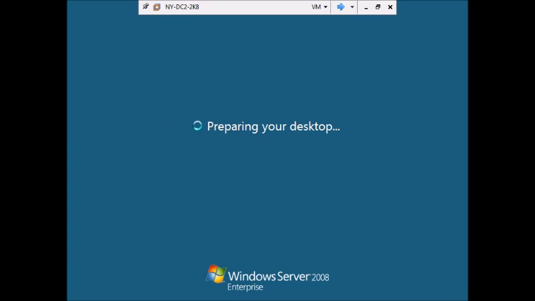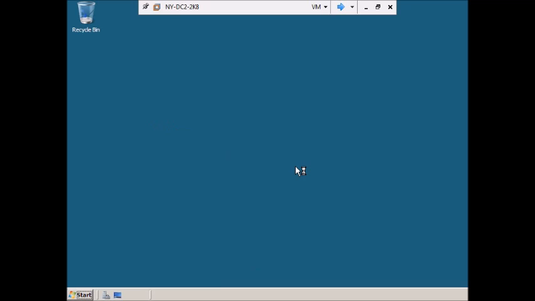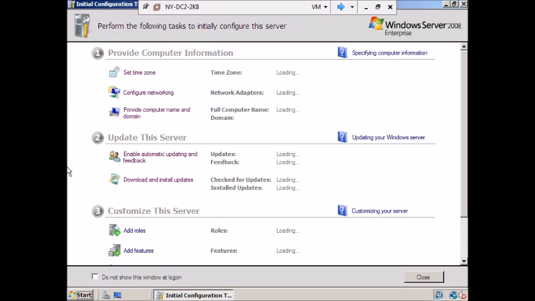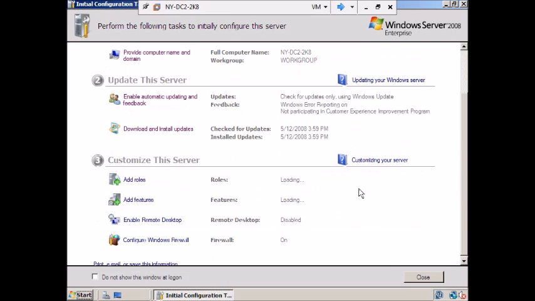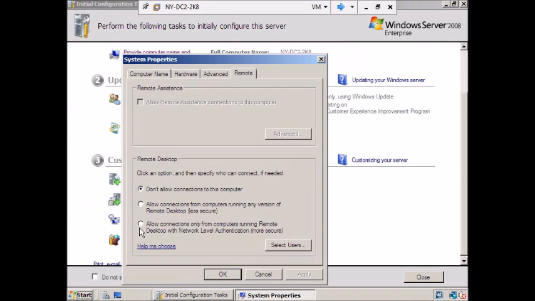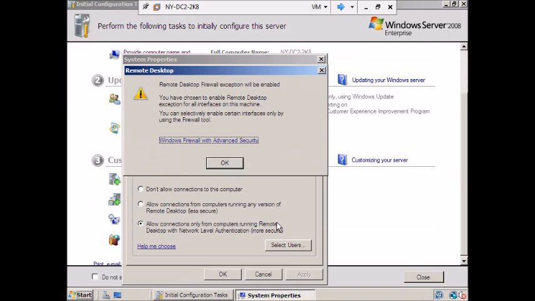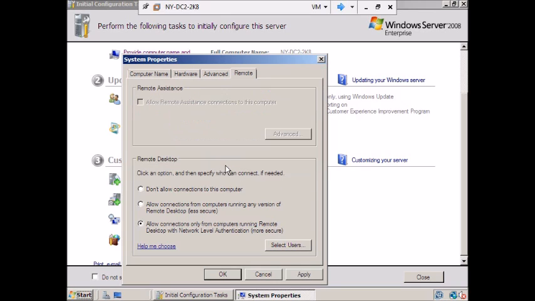All right, so it should take just a second here for it to load back up for us. And once again, here's our ICT list, giving us information about all the stuff that we have done so far. Let's go ahead and enable the remote desktop real quick again. We're going to allow connections only from computers running remote desktop with network level authentication. And you see, once again, that it's going to provide us with exceptions in the firewall automatically. We don't have to go into firewall and configure that. It just makes our life just a little bit easier.